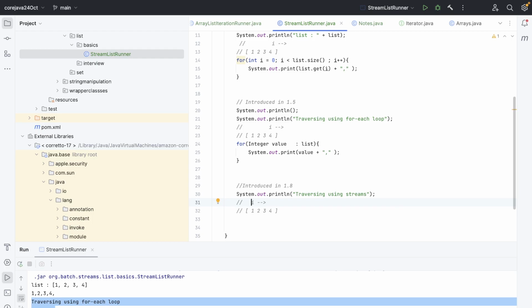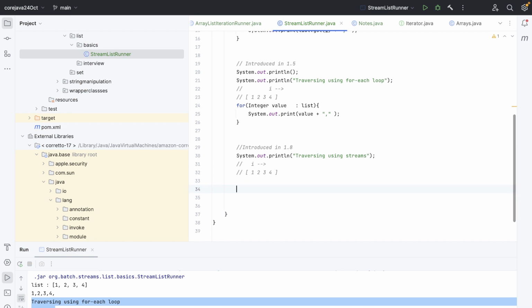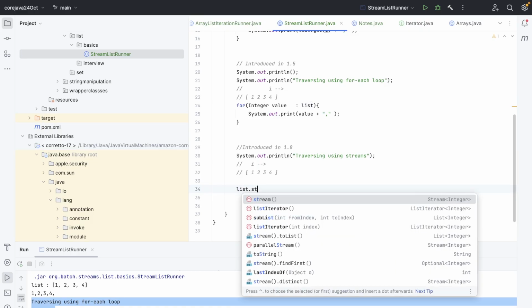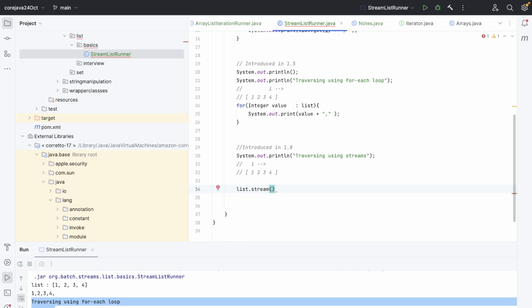So if in 1.5 version I'm not managing or handling any index, so why handle it in 1.8 version? After 4 years, why move backward instead of forward? So they have come with a different concept, which is a stream, which says that if you have a collection like the list we have, we can open the stream. And now the thing is, what is the stream? This is an interview question also.